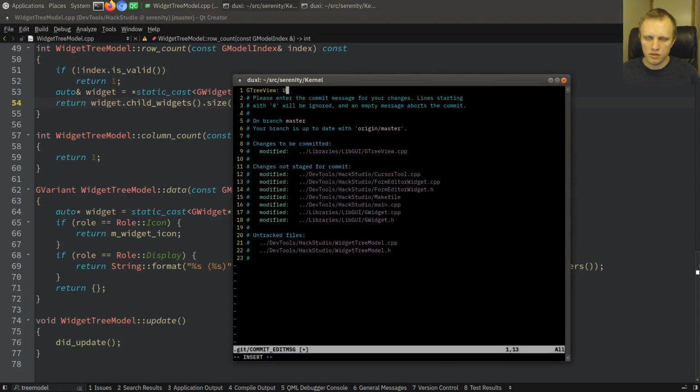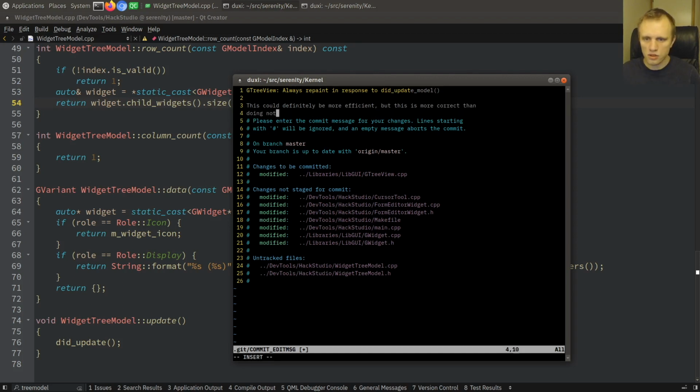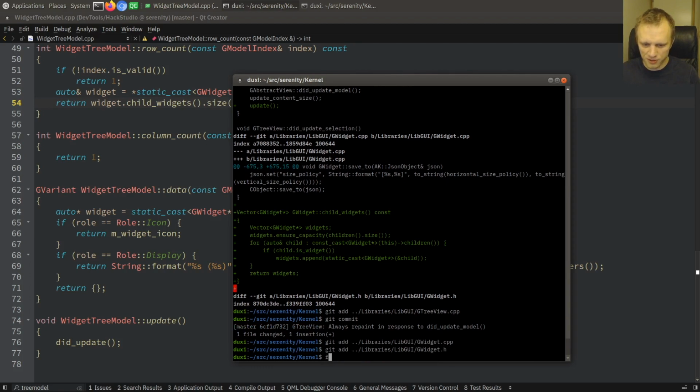Tree view. Repaint in response to did update model. Always repaint. This could definitely be more efficient, but this is more correct than doing nothing at all. Okay, and then the child widgets, apparently extremely difficult to write a function for, for some people.